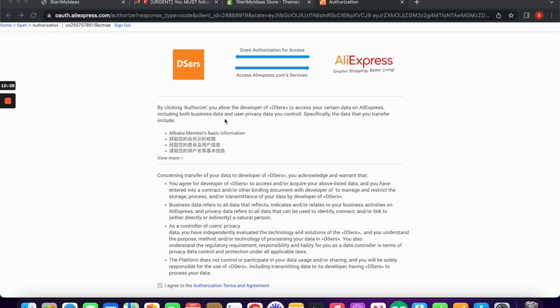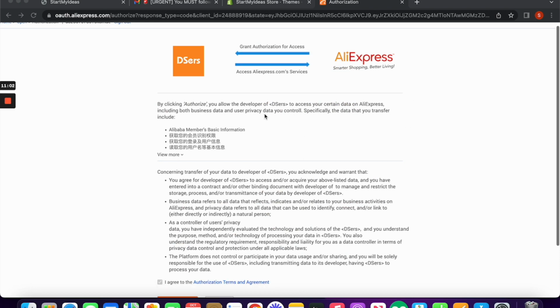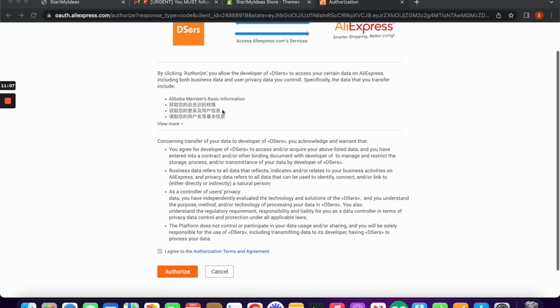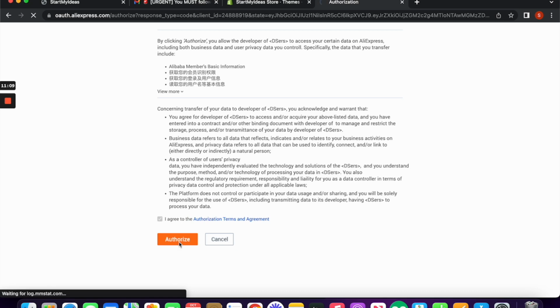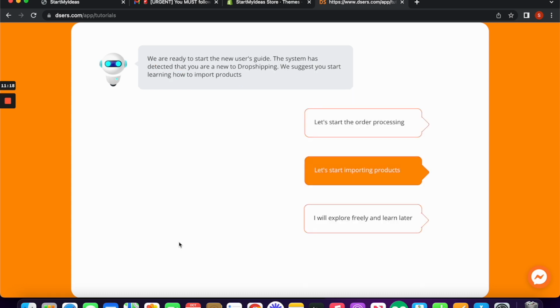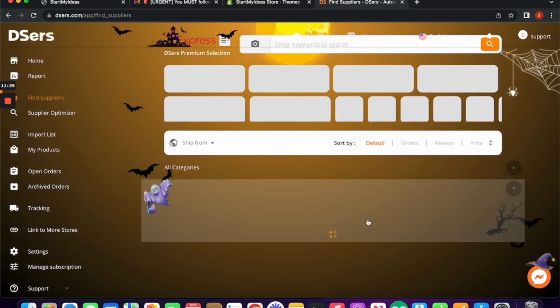So once you create your AliExpress account and verified your email, you'll see this page, which basically is asking you to grant authorization access to the app. So just hit authorize right here. And now perfect. So now you're ready to go with adding your product to your store. So you could just select right here. You could choose to do whatever here, but I'm just gonna select export freely. And then this will take you to the DSers app.